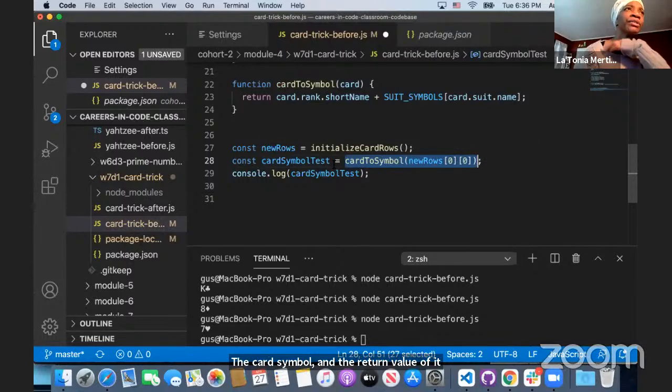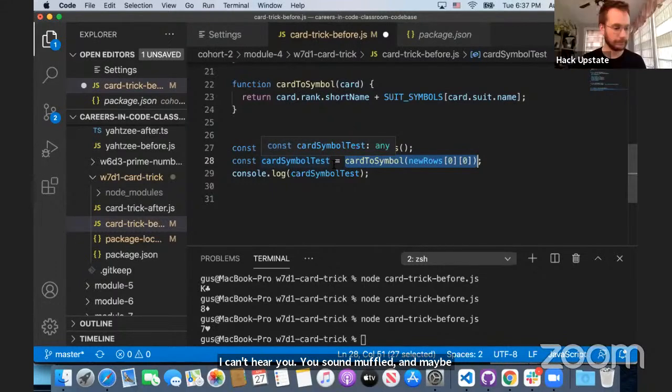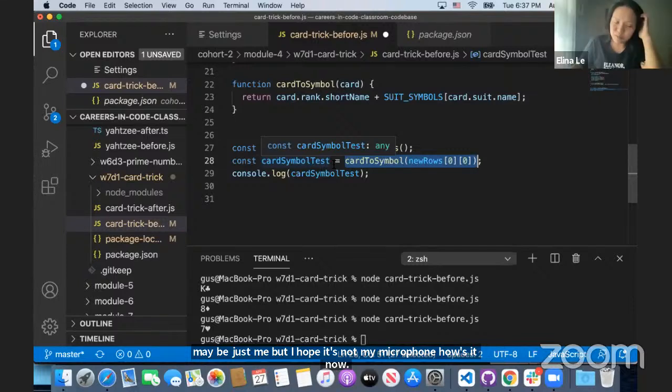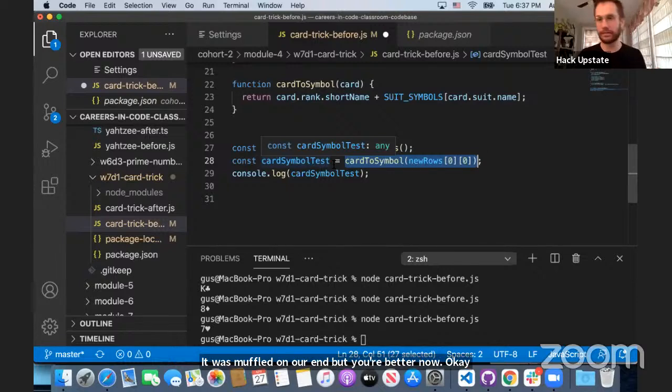Sorry, I can't hear you. You sound muffled. It may be just me, but I hope it's not my microphone. How's it now? Well, now you're muted. I can't hear you. It was muffled on our end, but you're better now. Okay, hopefully that's good. I'll try not to cover up the microphone or anything.